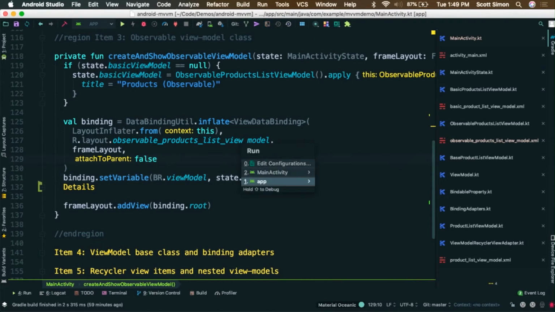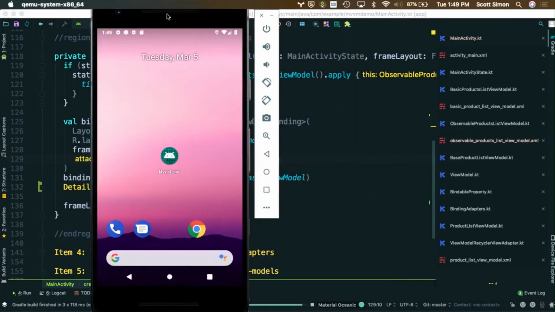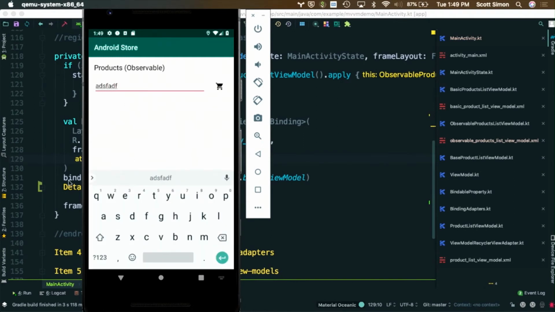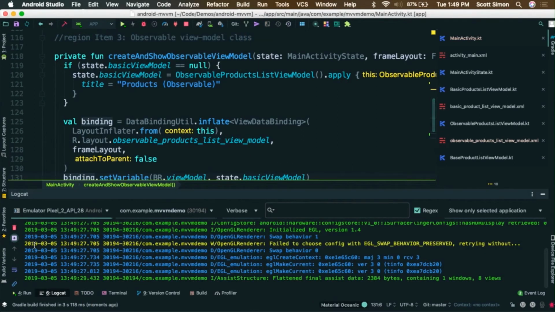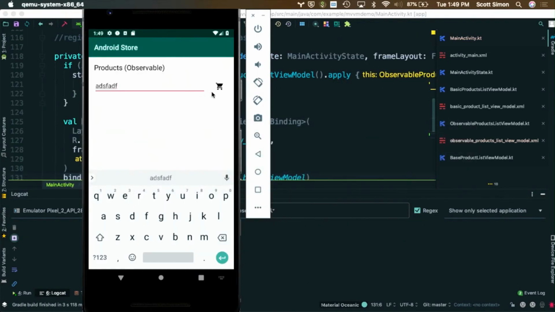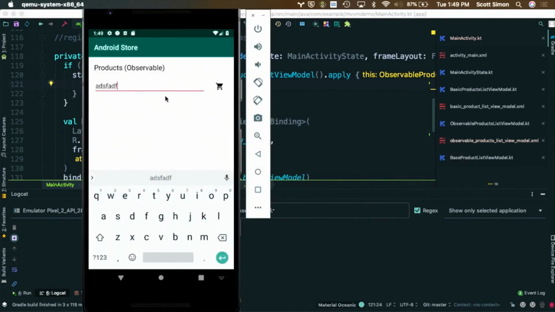So if I run this really quick, this is a simplified version of that, but it doesn't quite have the recycler view in it yet. But you can see I've gotten this layout, and if you notice up here when I instantiated my ViewModel object, I set the title property to be this text string, products observable, and you can see that gets updated in the title here.